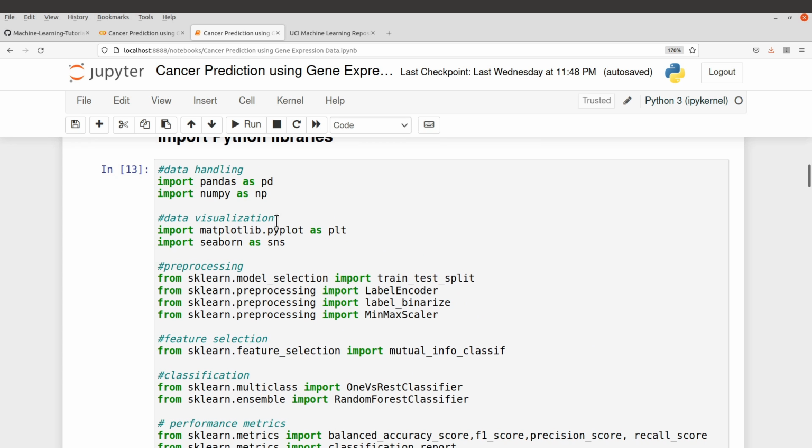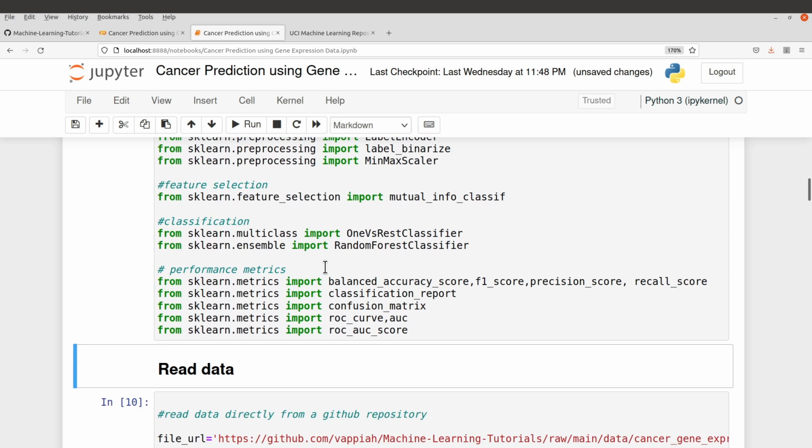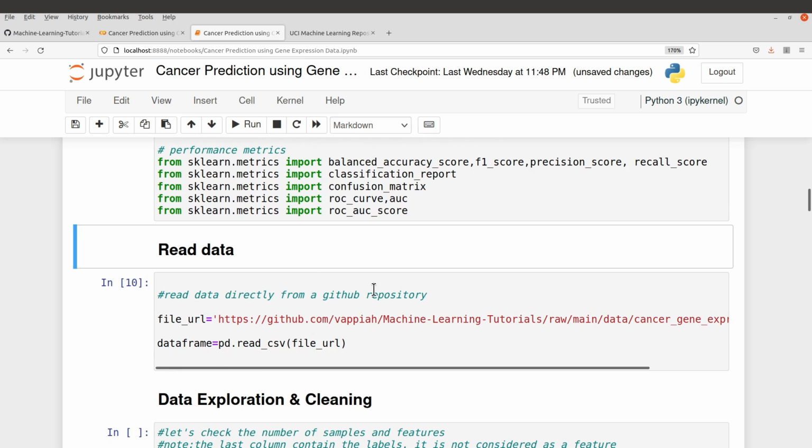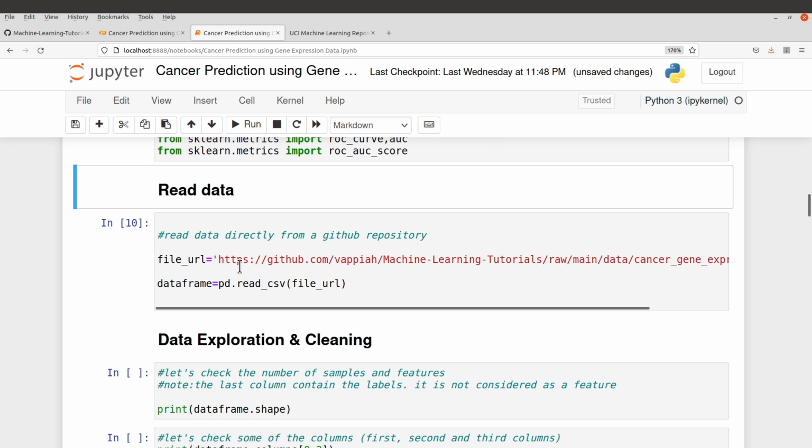So let's import our libraries. So I'll just highlight this cell here. I'll just run it. Perfect. It's now time to read the data. So I have the URL for the file here. So let me also say that with pandas, you can actually specify a URL to a file.